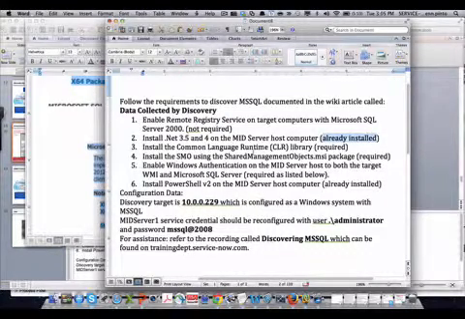The third requirement is install the Common Language Runtime. This is required, and if you look at the wiki article, there's actually a link to where you can download and install this file. We also have to install the Shared Management Objects package, and there's also a link in the wiki article where you can grab that particular file. These two are crucial elements that have to be installed on the MID server itself in order to discover that Microsoft SQL database and its catalogs.